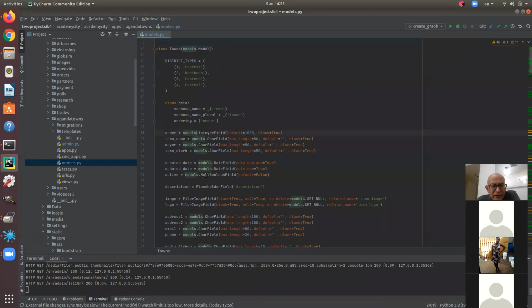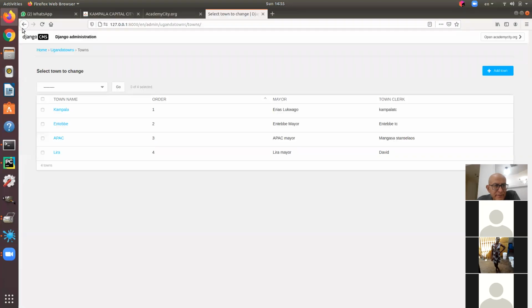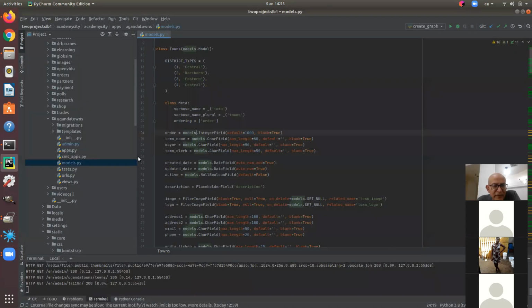Okay, I have an order. Let's see the order. Oh yeah, I do have an order. You see 1, 2, 3. It's only whole numbers. You can't have 1.2 or 1.3. It won't allow you. Why doesn't it allow me? Because I defined that column to be an integer field. Integer is a whole number. By the way, if I don't type anything, it'll put the number 1,000 automatically.